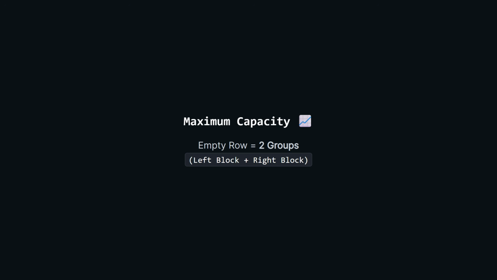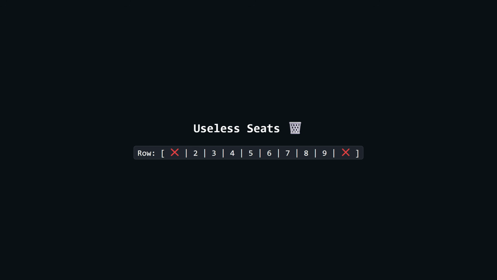Because of this layout, if a row is completely empty, the absolute maximum number of groups it can fit is exactly 2, one on the left and one on the right. Also, notice that seats 1 and 10 are completely useless. None of the valid blocks use them, so even if they are reserved, it literally does not affect us. We can ignore them completely.